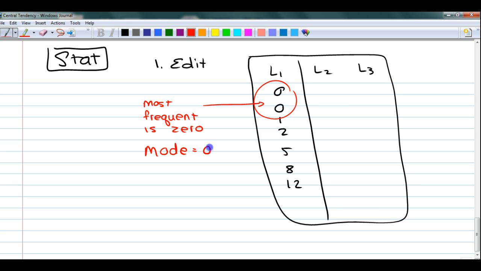And that's as close as my calculator is going to get in calculating mode. And that completes central tendency.